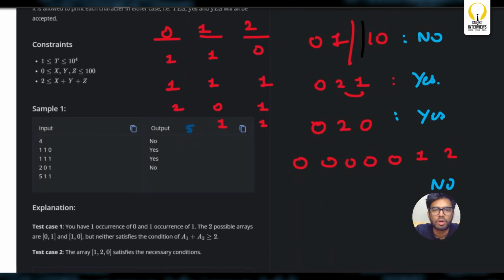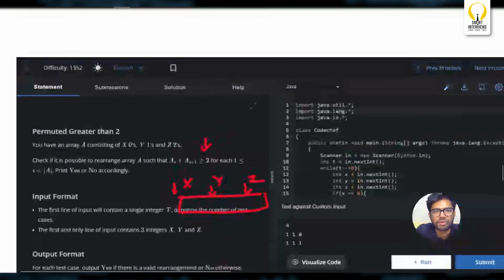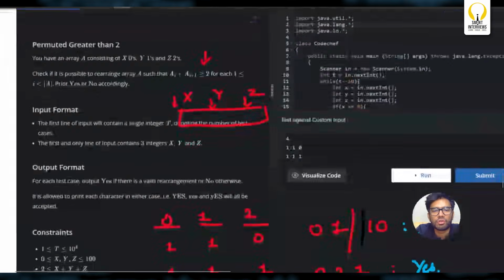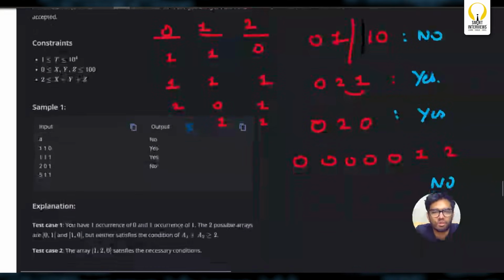What do we need to do? So let's try to divide this problem into steps. For the first step, the issue of the sum of any two adjacent numbers not being greater than or equal to 2 will only arise when 0 is present.